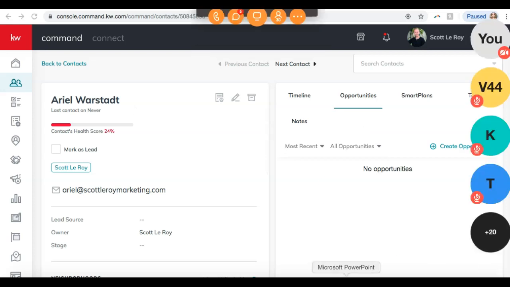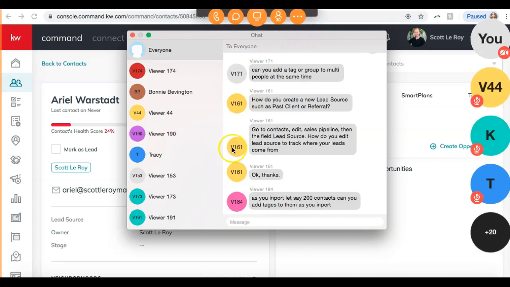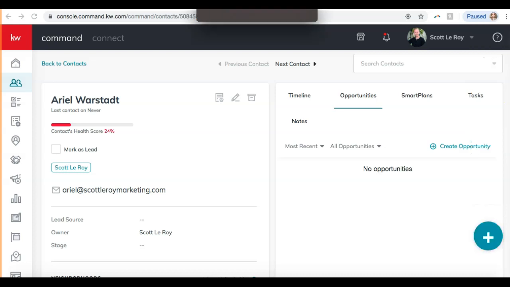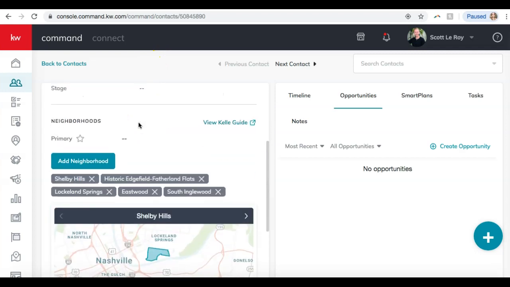Great question. Thank you for that question earlier about the lead source. I will definitely ask my team about that. I don't think that information is editable at this time, but hopefully it will be soon.